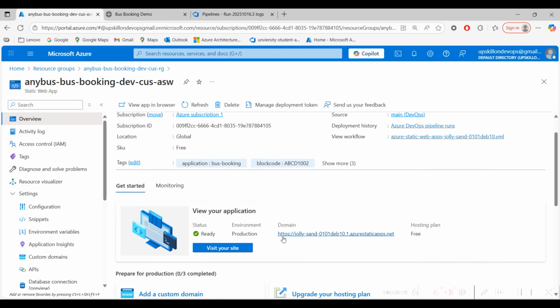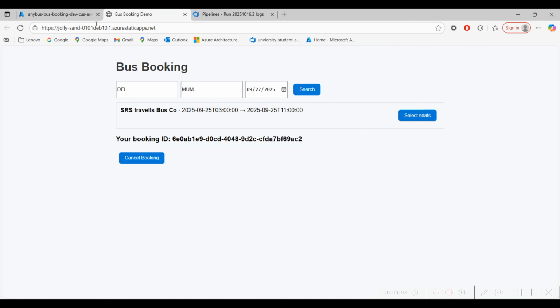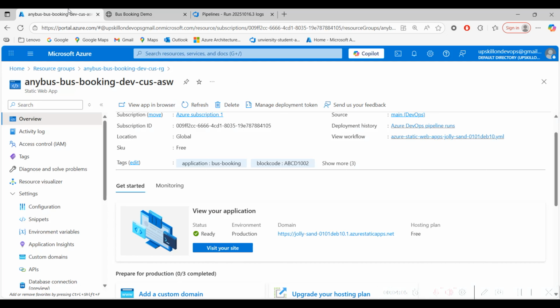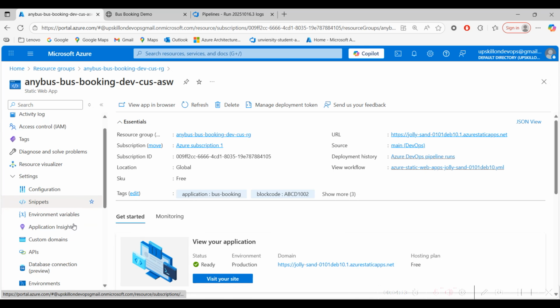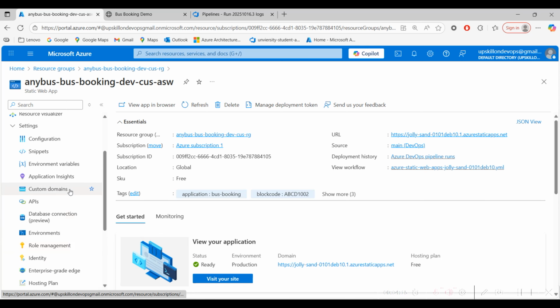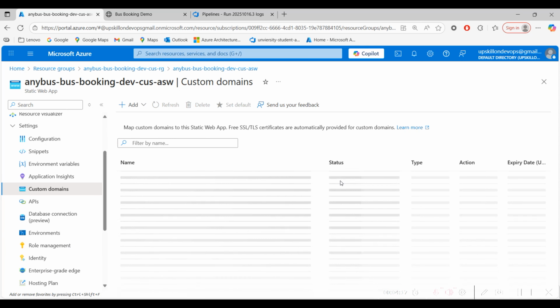Okay, this is the DNS of this application. So I already opened this page, Jolly Sand. This will be taken dynamically. If you need a static one, you can create it and attach that DNS to a static web app. So, custom domain here. From here you can create.